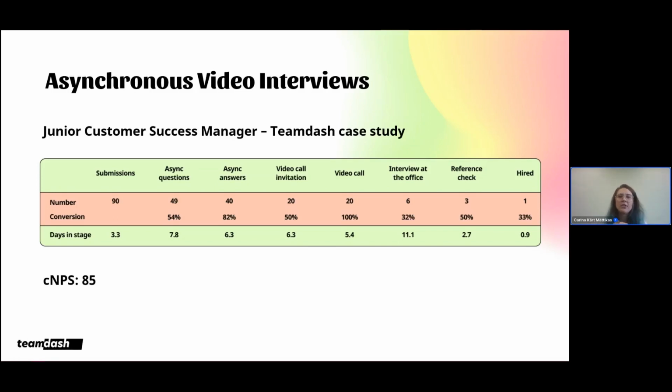So as you can see, constant communication with the candidate, they're kept up to date, and the process moved really fast. And we also asked them to rate how likely they are to recommend this candidate experience to their friend, colleague, or an acquaintance. And our candidate NPS score came out to be 85, which is really good if you think about the fact that this score can vary from -100 to 100. So this is a very good candidate experience as well.